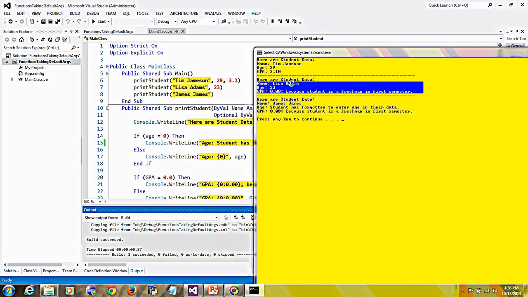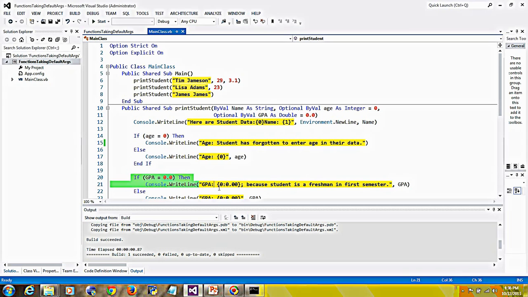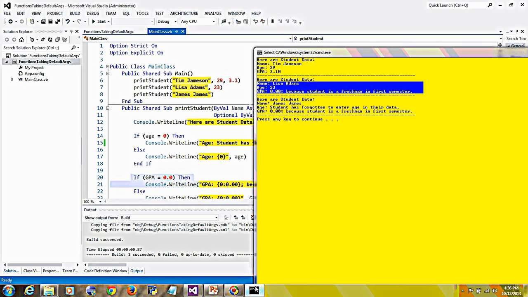Name is the explicit parameter, so that's printed as is. Age is explicit, printed as it is. GPA was not given, so the default value is taken, 0.0, and this block of code executes, and we get that GPA is 0.0 because the student is a freshman in the first semester.